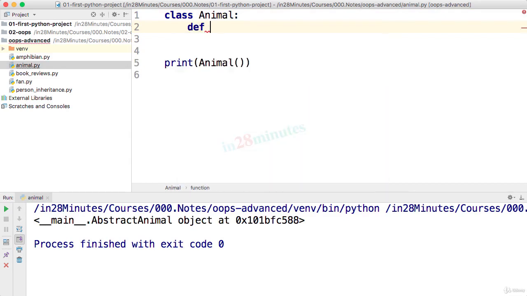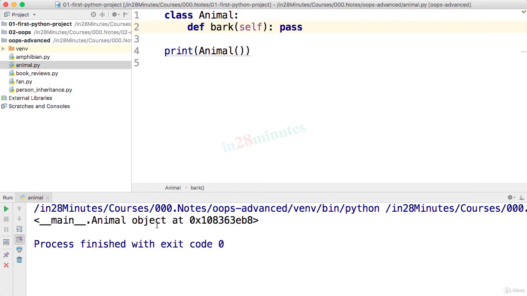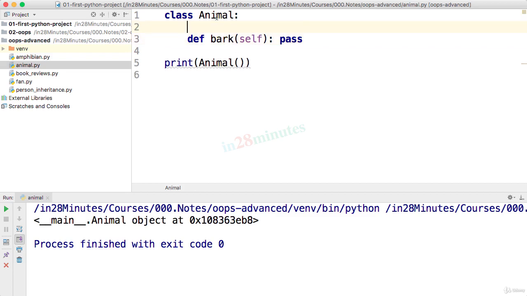So let's say I'm defining a method called bark, and let's say I'm creating an empty method. What would happen now if I run this? Same output, right? Nothing changes. In object-oriented programming, there might be certain situations where I don't know what the code inside this method should be, but I want my subclasses to define how this method should behave. When I'm creating an animal, I might not know how to bark, and I would want to leave the definition of the method to subclasses.